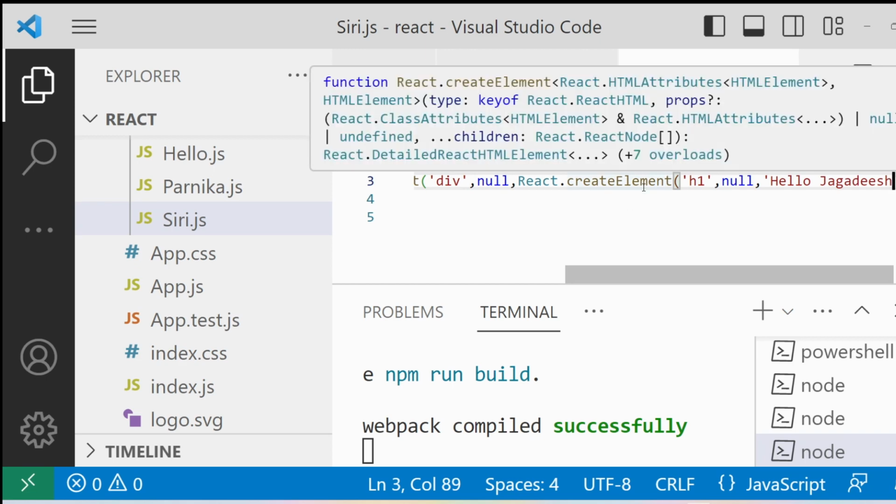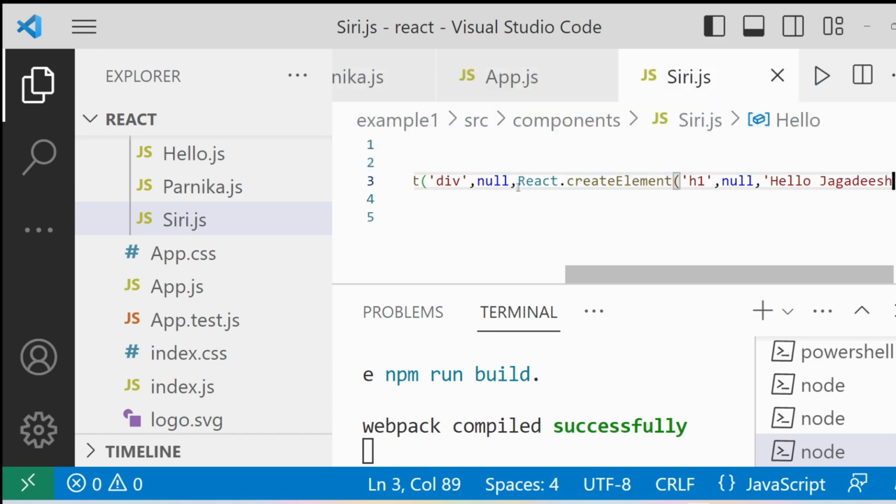Here the second parameter is an object of key value pairs. Here we have provided null because we said the second parameter is an optional parameter, but the second parameter is an object of key value pairs that will be applied to the element. Whatever the element you have taken, for that element, if you want to pass any object of key value pairs, that you can do here.